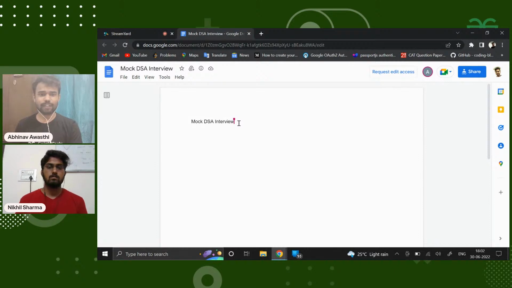Okay, so let's start with the first problem. The problem statement is that you are given an array of n minus 1 numbers. In that array there are distinct integers ranging from 1 to n. If the value of n is 9, then they are ranging from 1 to 9.